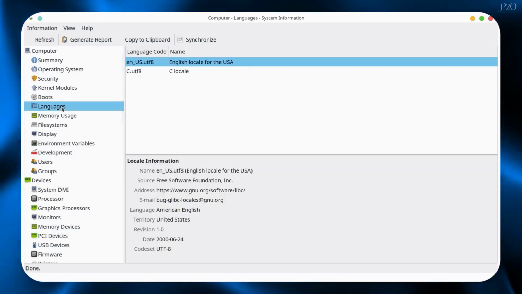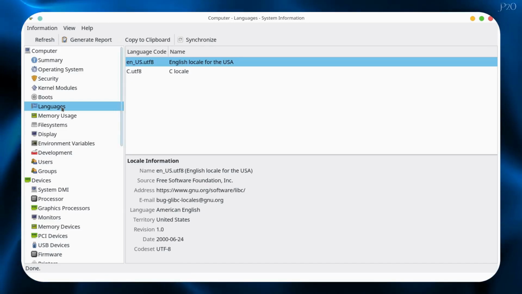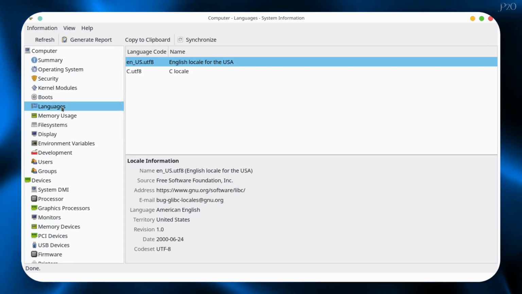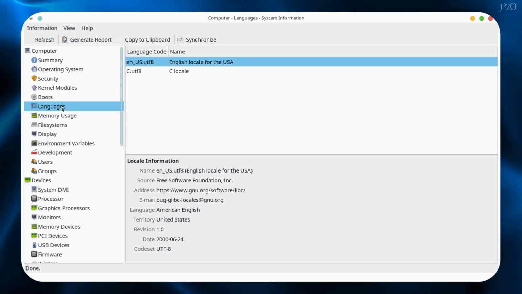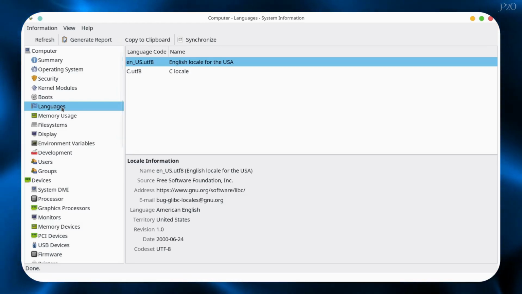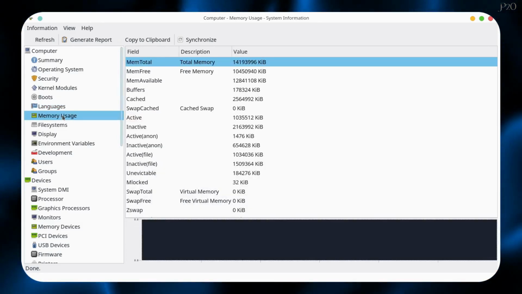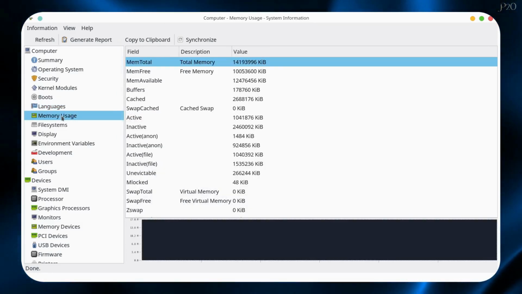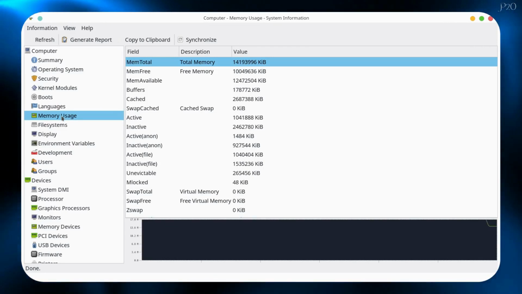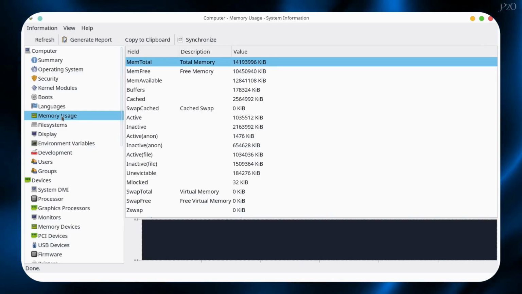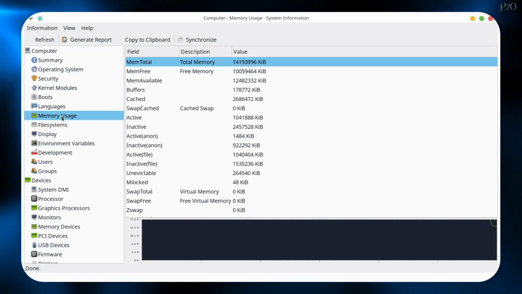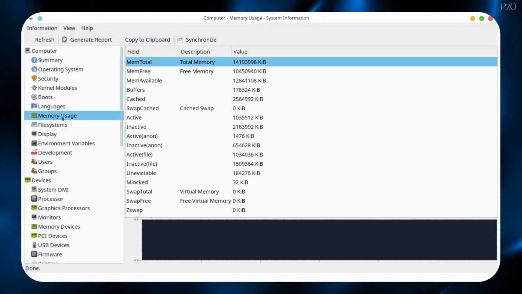Languages provides information related to the languages and locales supported by your system. It gives you details about the installed language packs, language settings, and language-related configuration on your Linux distribution. The memory usage section gives you insights into the memory usage of your Linux system, allowing you to monitor the overall memory usage, identify potential bottlenecks, and assess the availability of free memory for optimal system performance.